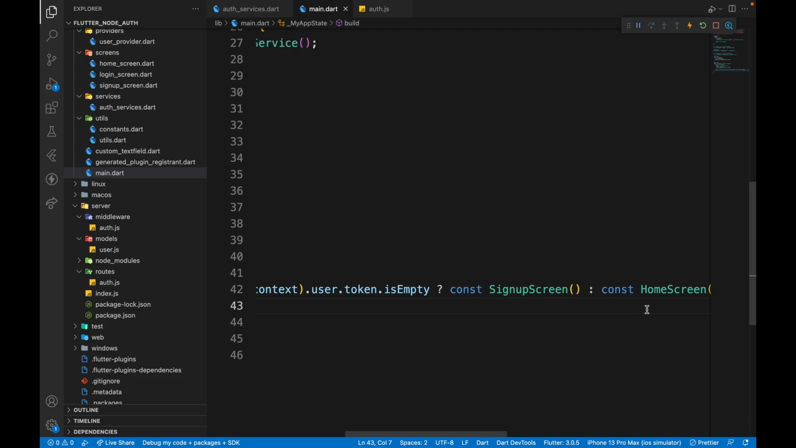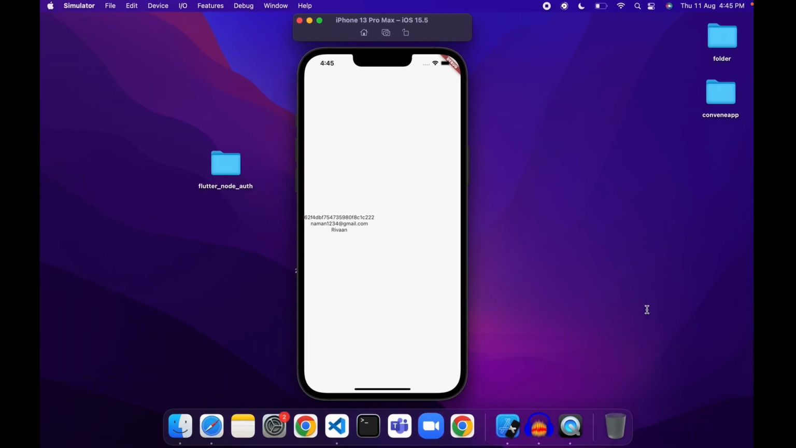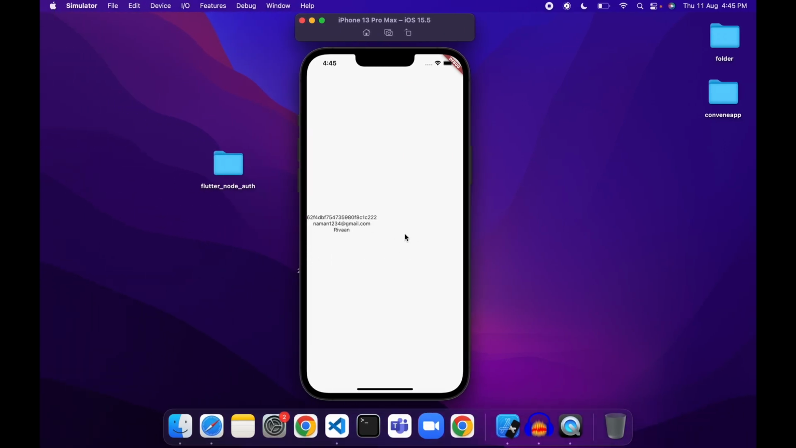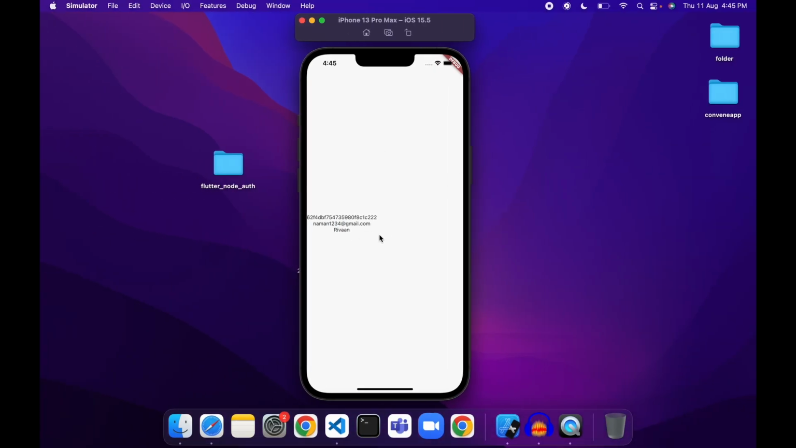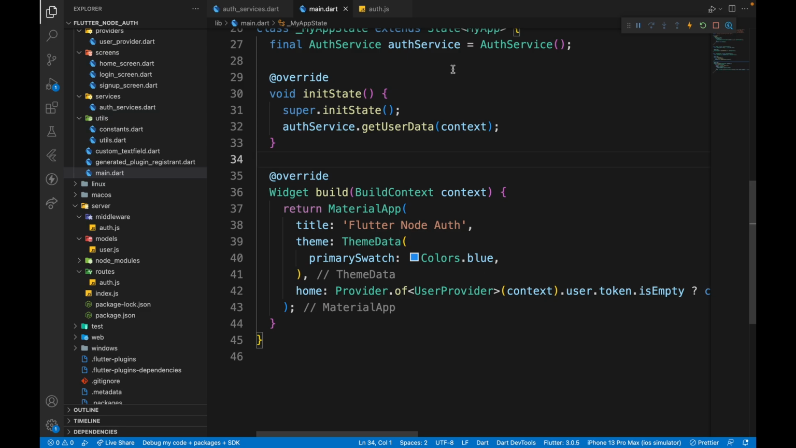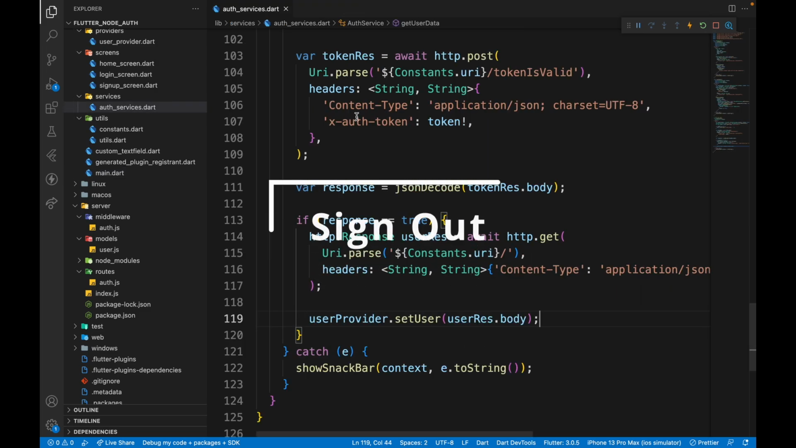Good enough. This is the code if you want to take a look at it. And now you can see I'm on the main screen. Even if I refresh the application, here I am. It's working really well. So that was the login, sign up and all of the tasks with state persistence. The last task is the sign out task.